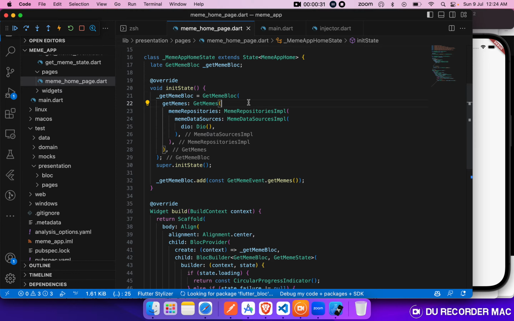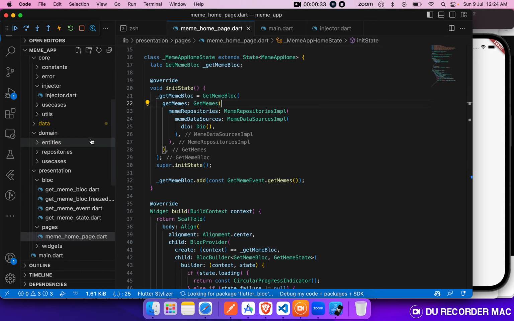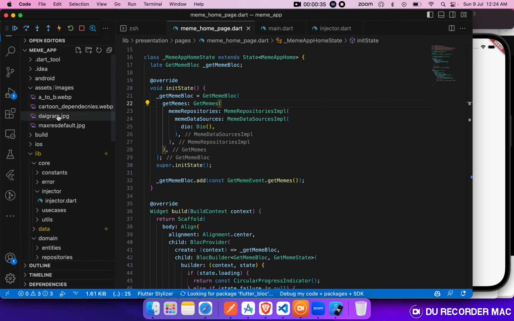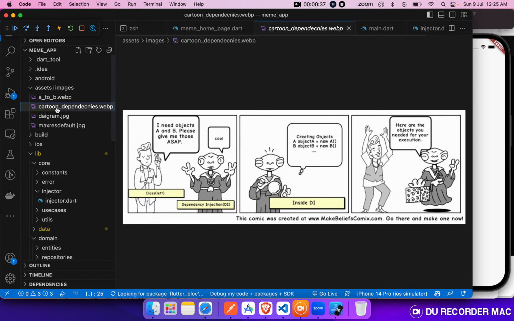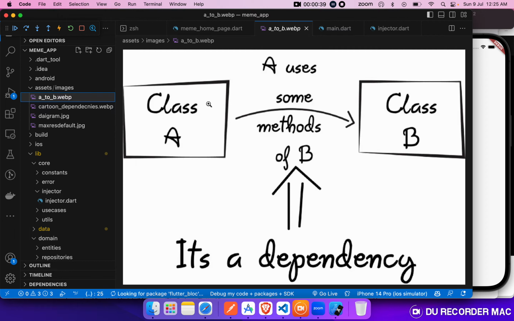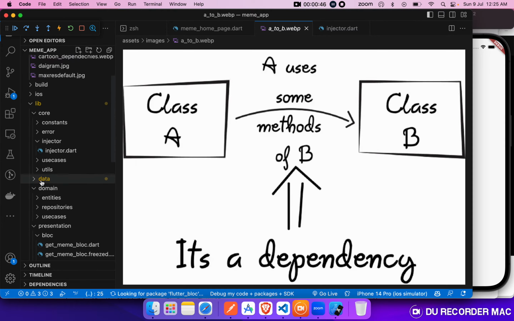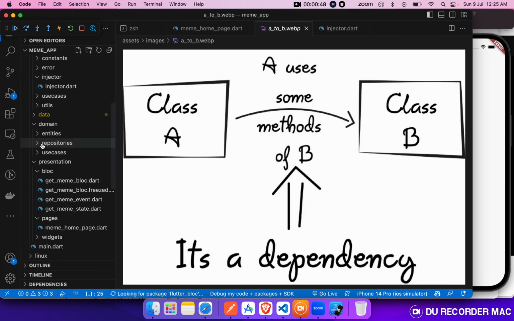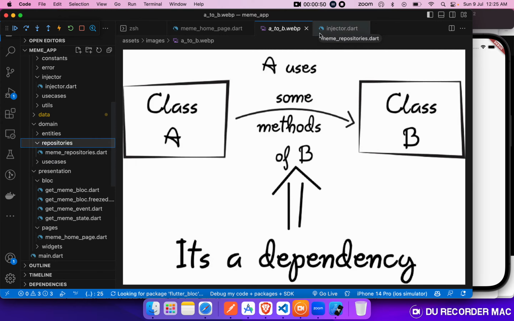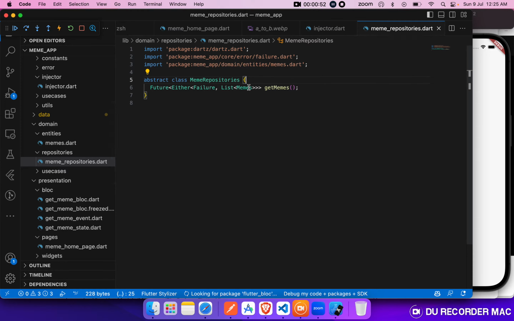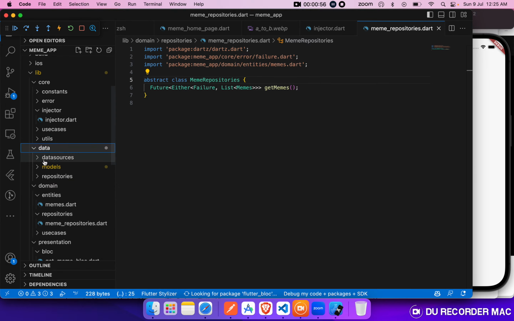For that, what is dependency injection and why do we need it? Let me explain through an example. Let's say we have a class A. Let's come to this repository, and let's go to our data layer.